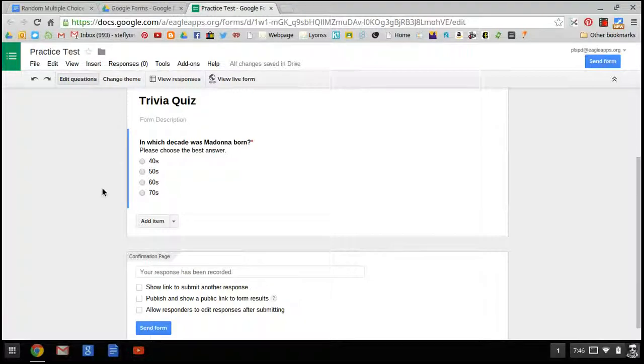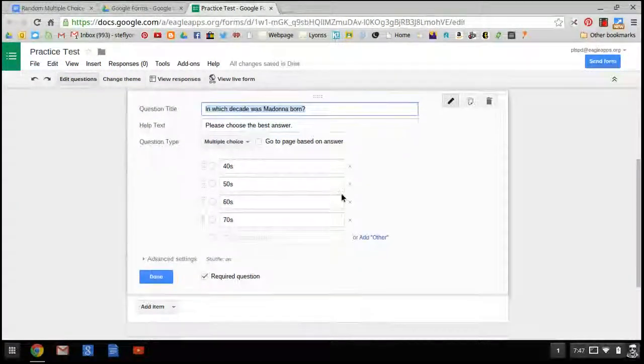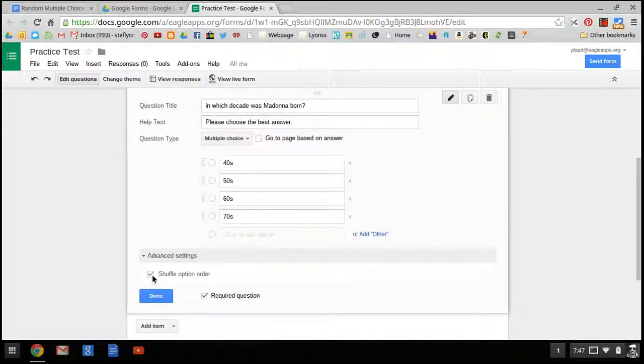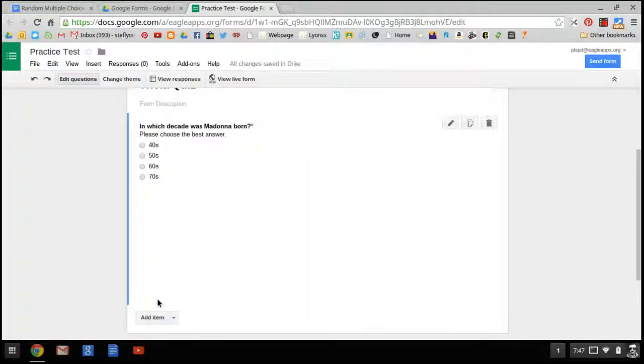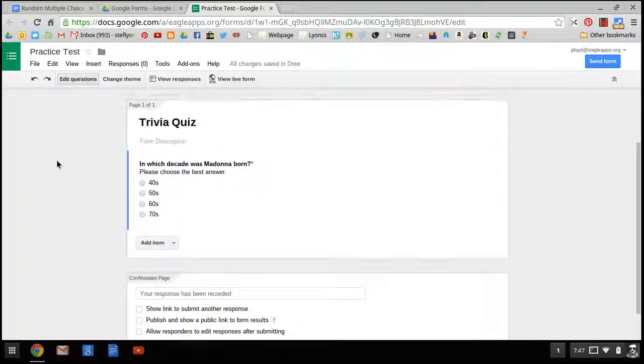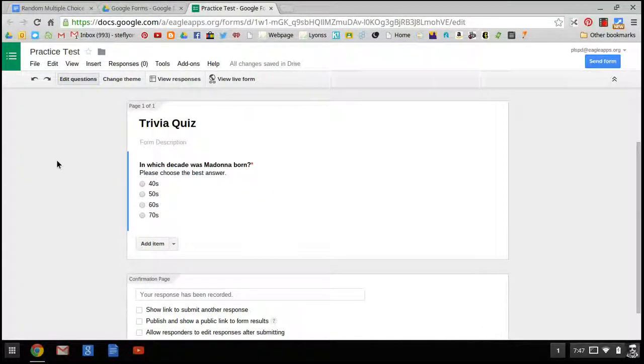Now let's say I've decided that I don't want these shuffled. I don't want these choices and distractors shuffled. So I'm going to click on it, it opens it back up. You can go back to advanced settings and untoggle the shuffle option order. Click done, and it's done again. Now some of you are probably thinking, hang on, I already have all these quizzes made, I already have all these tests typed, they're all in documents, I do not want to type them again. You don't necessarily have to. It will take a little time, but all you have to do is copy and paste. And I'm going to show you that on the next question.